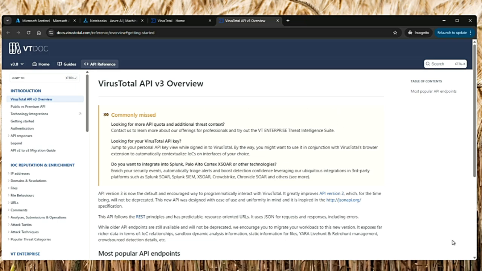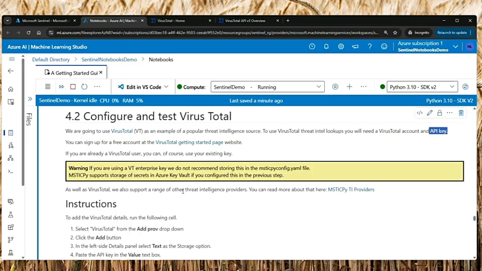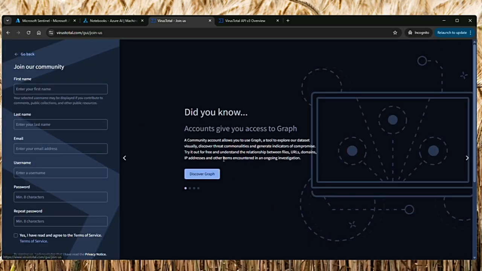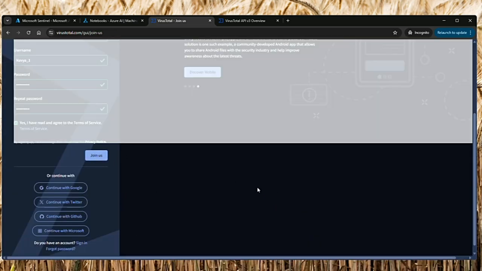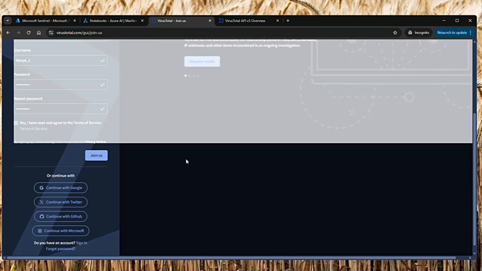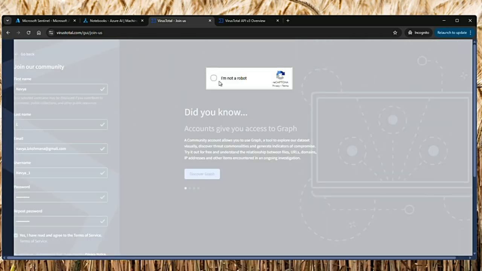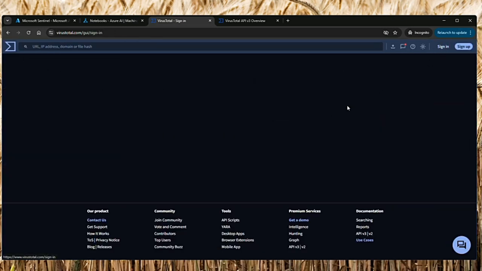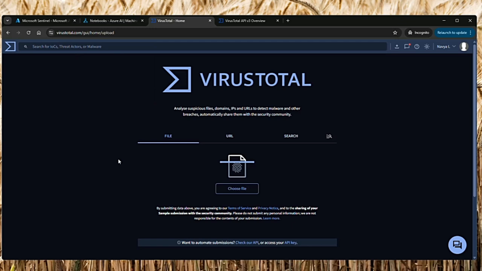Oh, okay. This is just documentation. We don't need this. Let's just go to the VirusTotal homepage and then say sign up, enter your name, and then say join us. It's creating my account. I am not a robot. Signed up successfully, so let's go back. Sign in. So now I've signed up and signed in to VirusTotal.